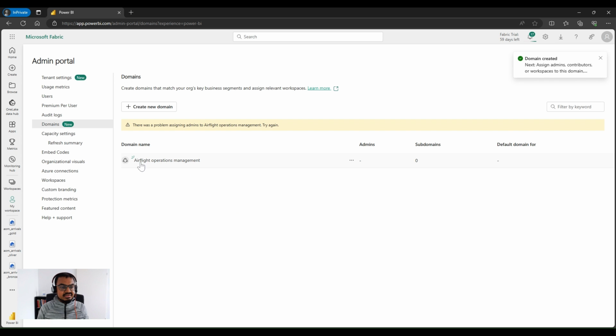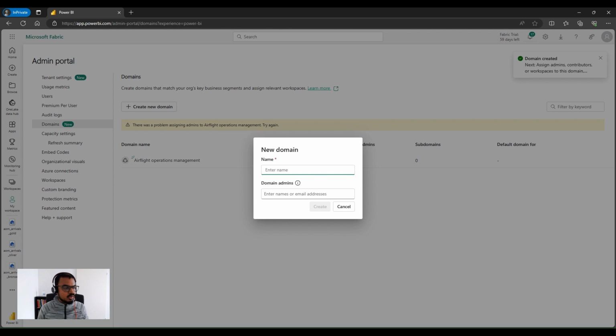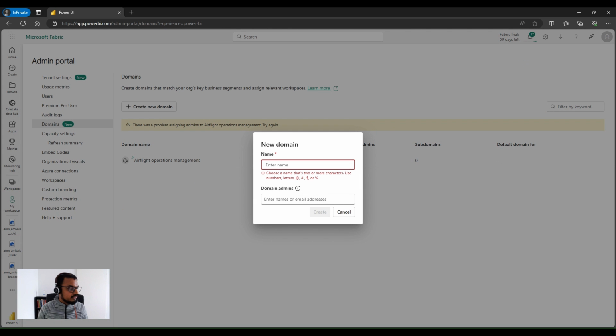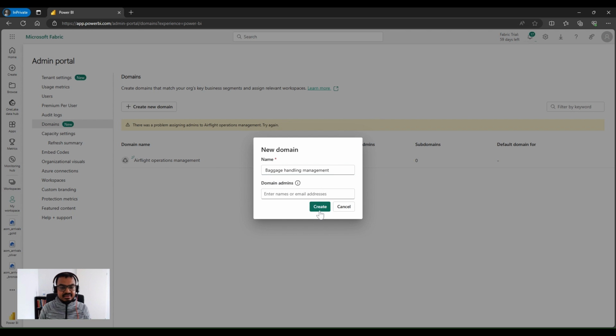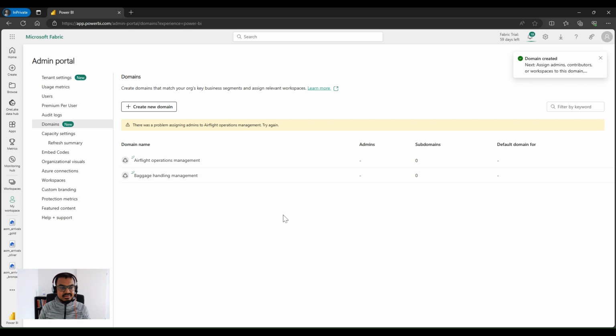Right. So basically, I have defined my air flight operations management, and the second one which I'm going to define is baggage handling management. So I'm going to call it baggage handling management and create my second domain. As you can see right now, I have two domains. One is called air flight operations management, and the second one is called baggage handling management.